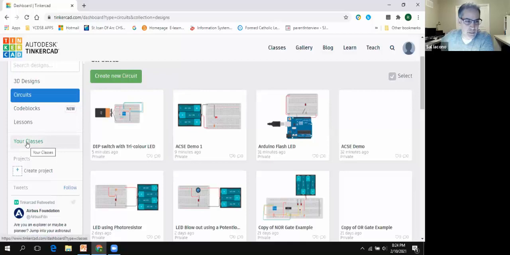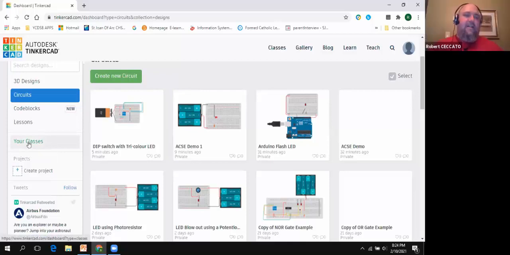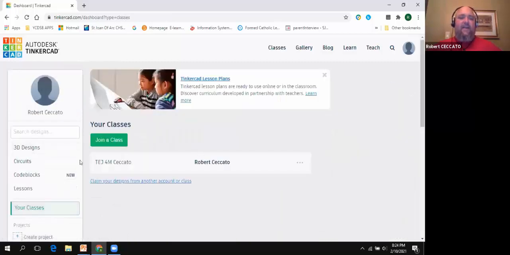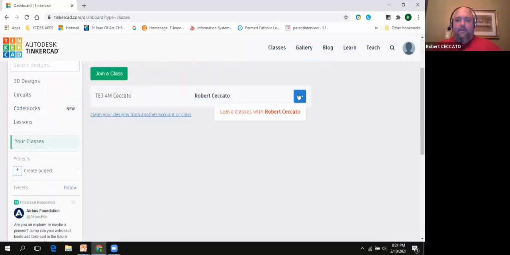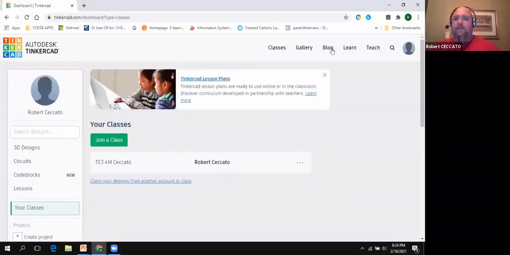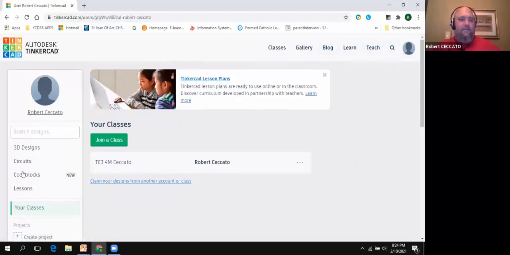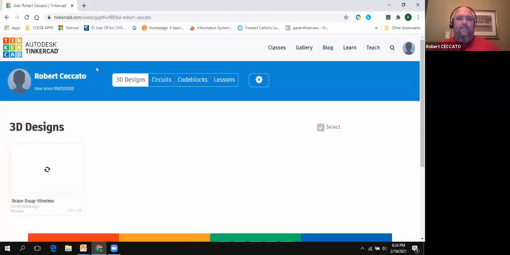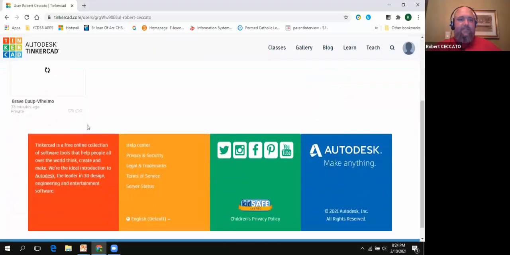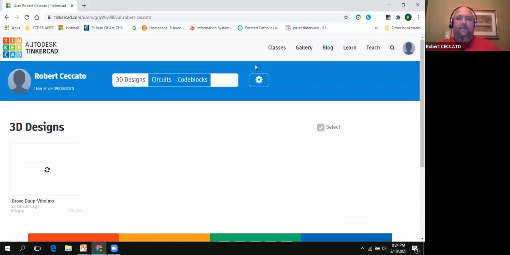Do you know if there's anything different when you're using your classes? Well, I'm going to click on my classes now so everyone can sort of see what it looks like. Just gives you an idea. So here's a class that I set up. When I'm in here, am I logged in as me? I think I am. I might not be logged into my teacher account at this point, but we'll see if I am or not.